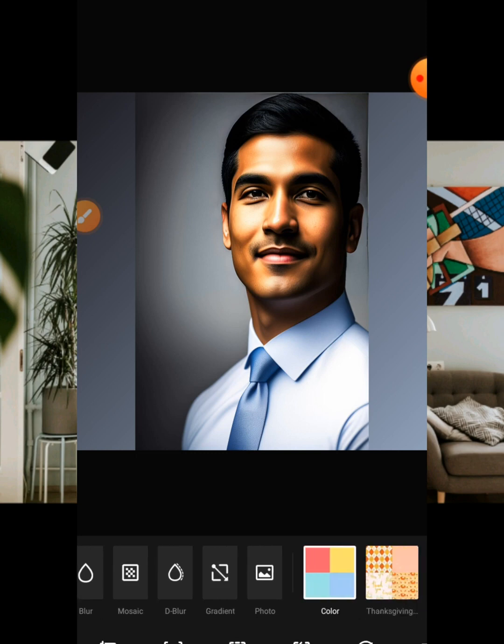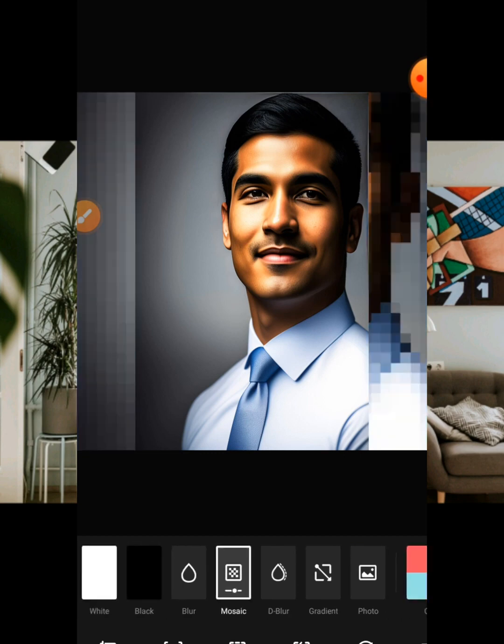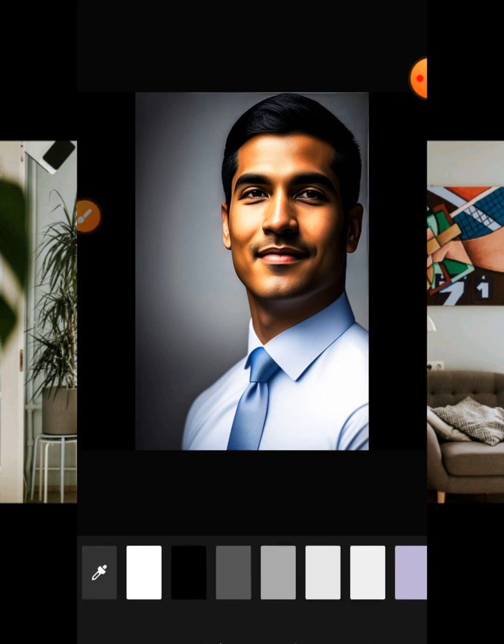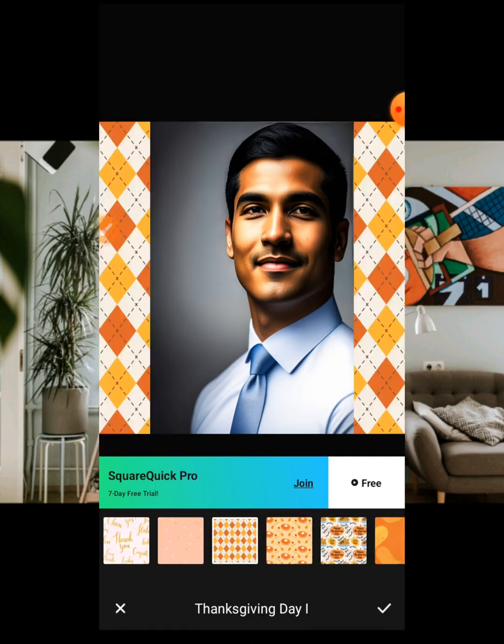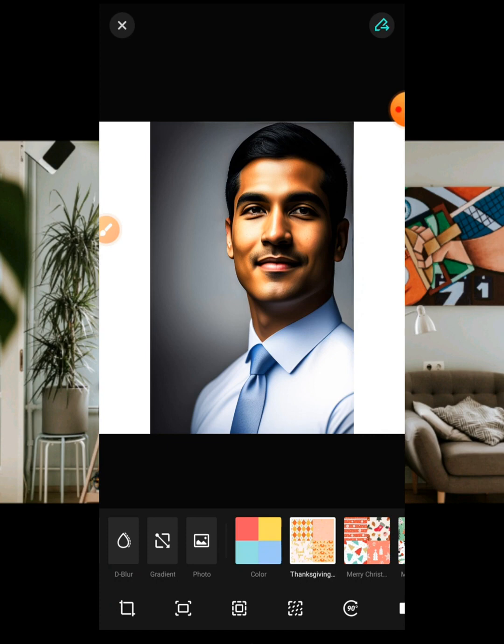You can choose any of this background color. Can you see that? You can play with it. This app is very powerful. You can play with it whichever one you want.